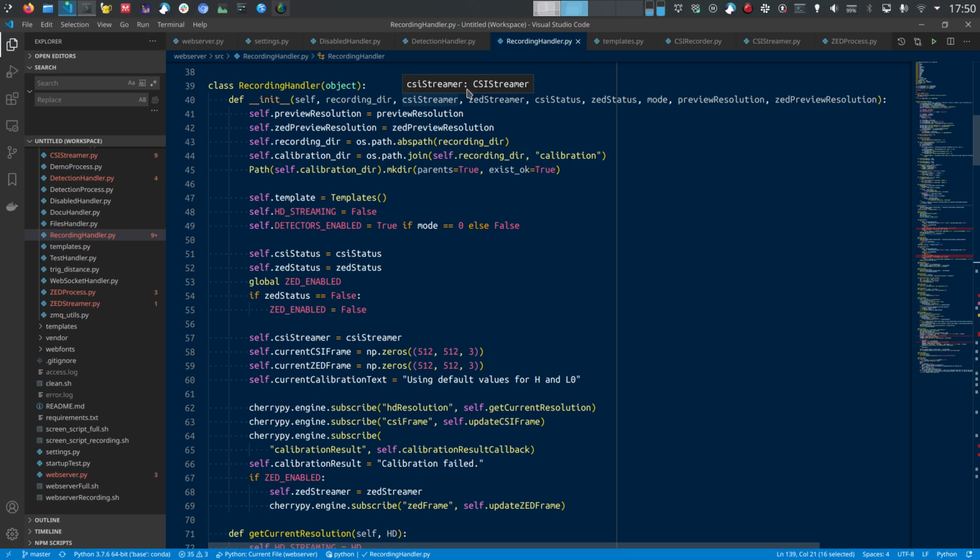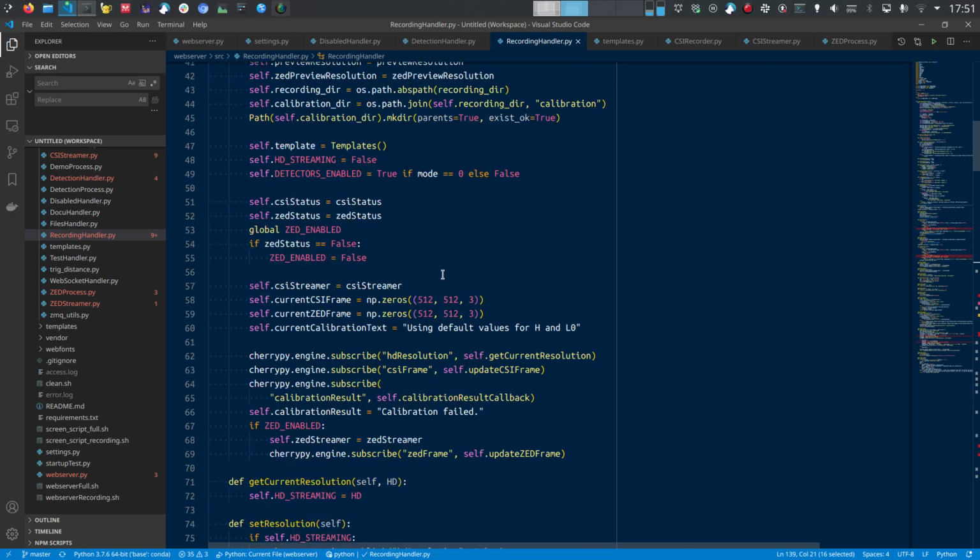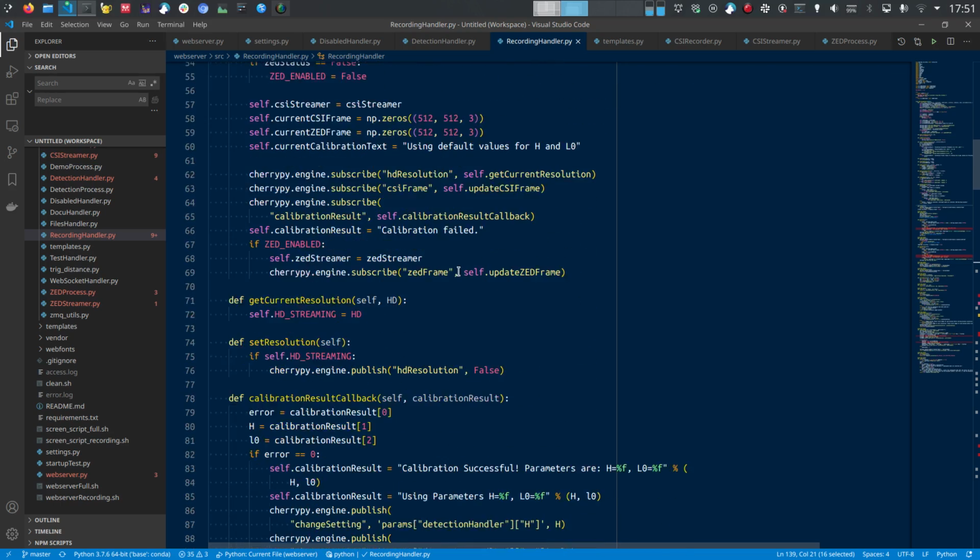The basic thing going on over here is that the recording handler is taking the CSI streamer and the Z streamer. It's getting frames from both of these streamers, and then it's displaying these frames on the web server's UI, as you can see on the index page, and it also gives options for recording that to a file. So we can take a look at how the recording happens.